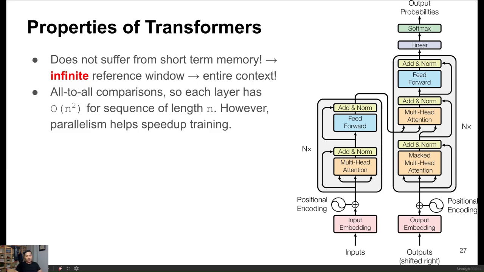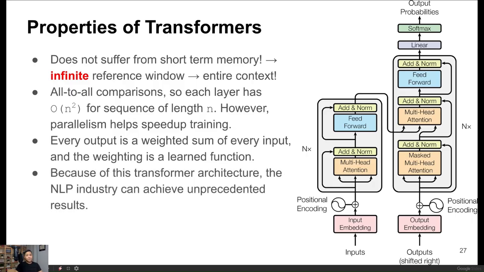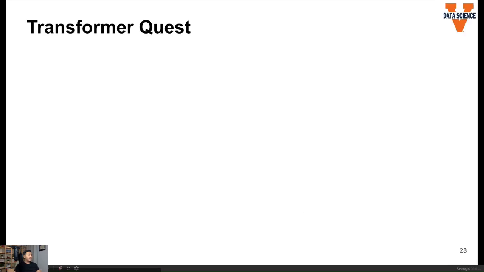So it uses parallelism to help a lot. And every output is a weighted sum of every input. And the weight that you use is a learned function. And you can use backprop just like any other neural net. And because of this architecture, the NLP industry has achieved unprecedented results.